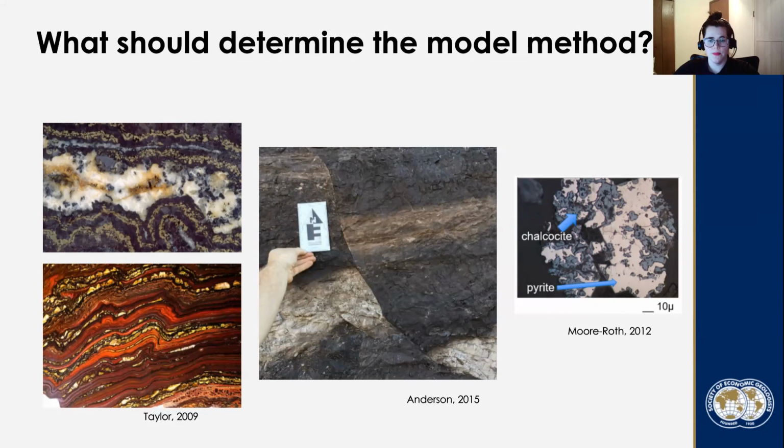Great. Anybody else from the panel on how structure, lithology, alteration, mineralization, or a combination, or geometallurgy could help you determine that method?